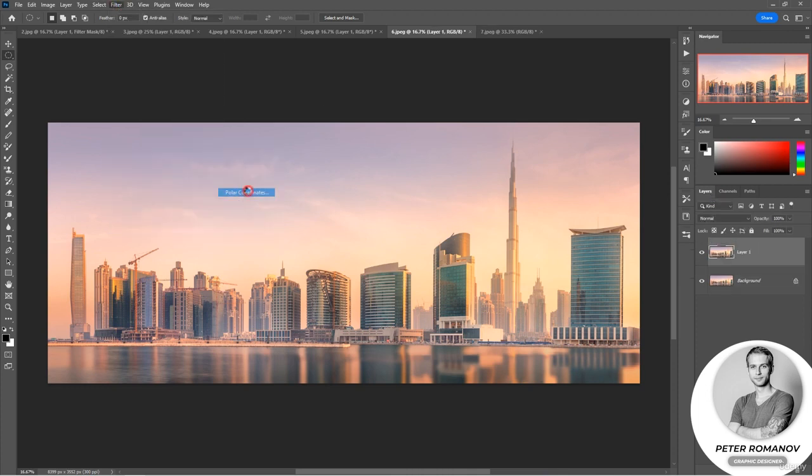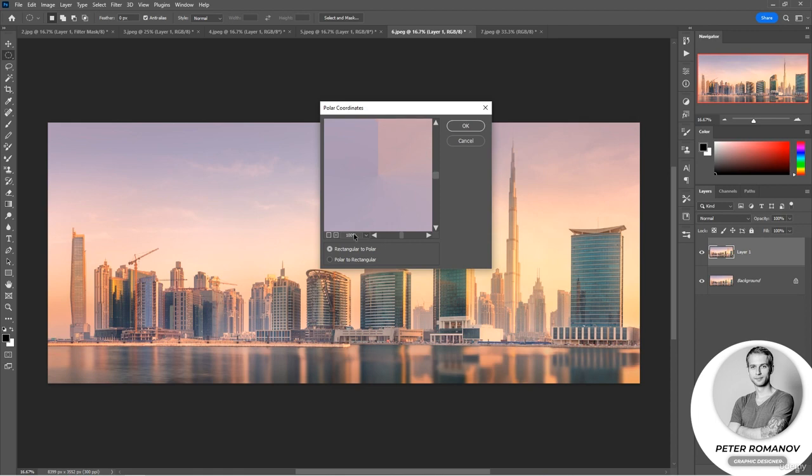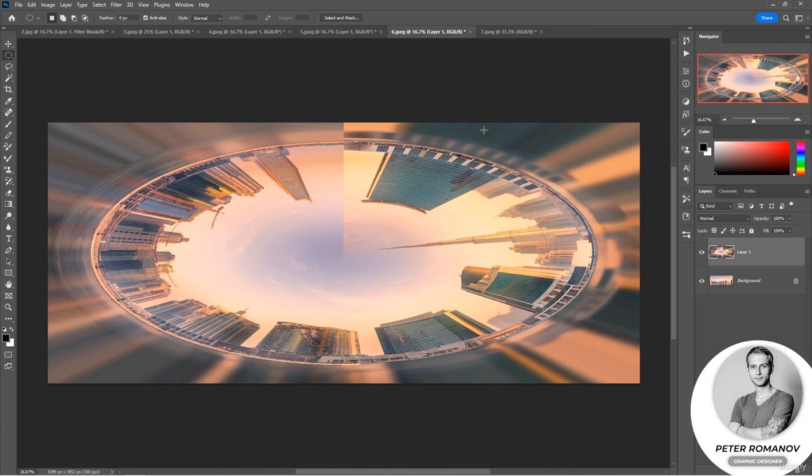Filter, Distort, Polar Coordinates. First, I will do it right as it is, in order to make it clear how it works. And look what happens if we apply the filter as it is presented by the software. That is, the image is folded inwards, and it forms such a circle, according to the proportions of the picture itself. In our case, it turned out to be an ellipse. And if we want to get the effect with a building outside, and we have a circle inside, then the picture should be square, and the buildings should be located upside down.